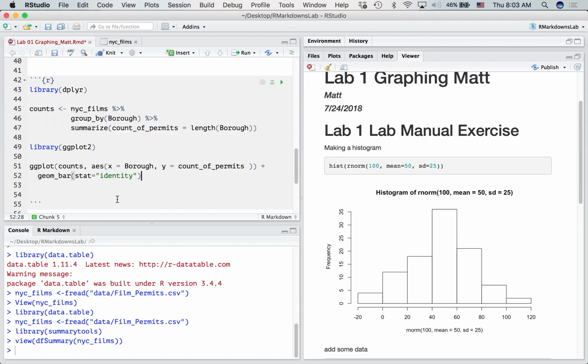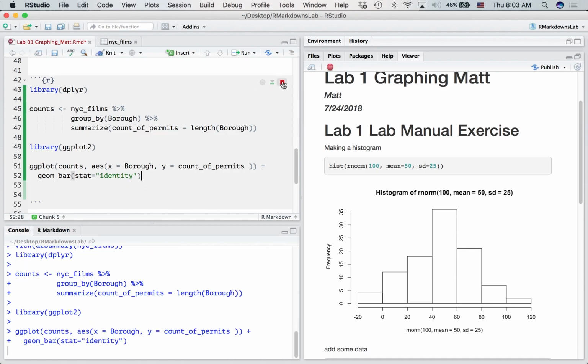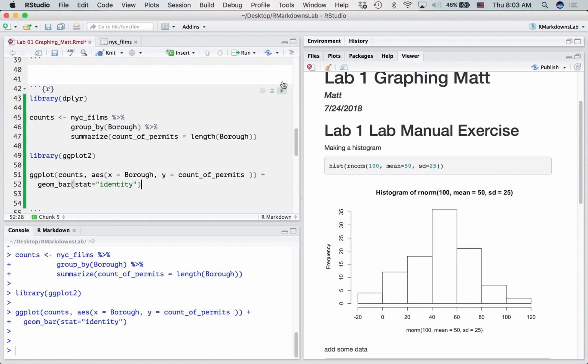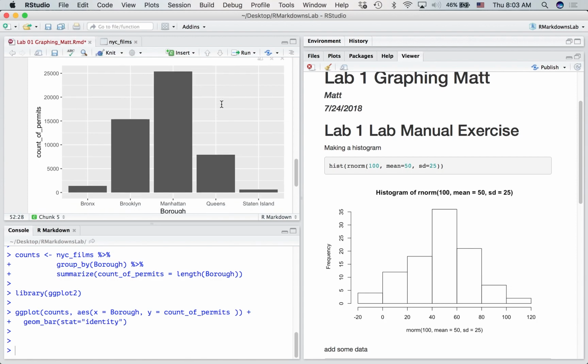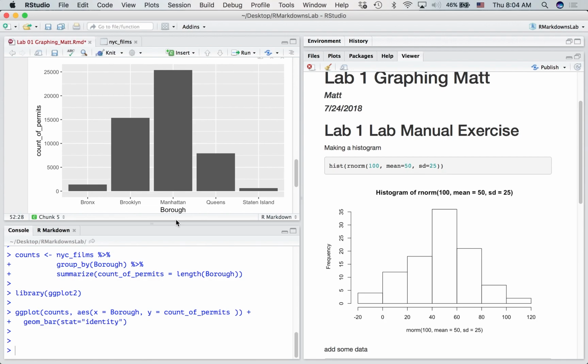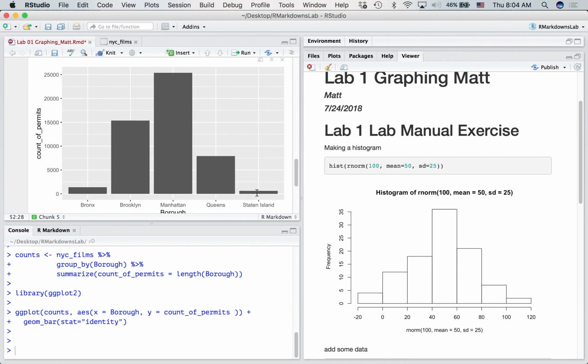You need to install those packages first and before you can load them. Now that we have all the code in here, if we press the play button, it's going to load up the libraries and it's going to make a plot for us. So this is now showing us the number of film permit requests in the different boroughs. You can see that Manhattan is where the most requests have been made, followed by Brooklyn, then Queens, then the Bronx, and Staten Island.